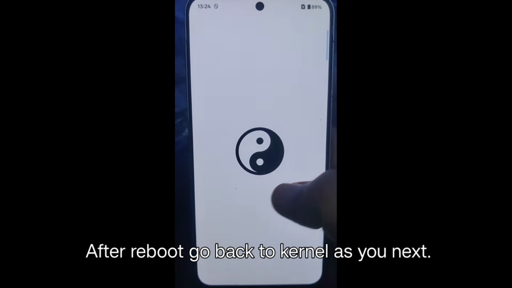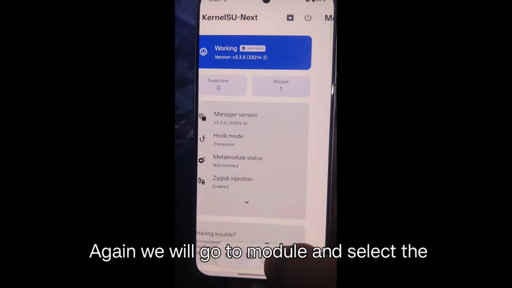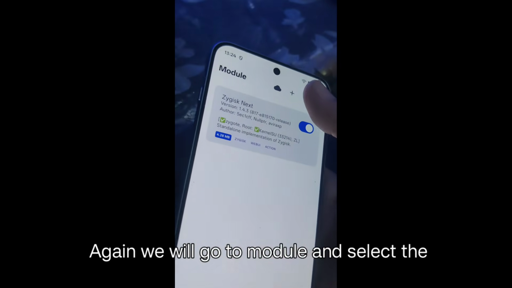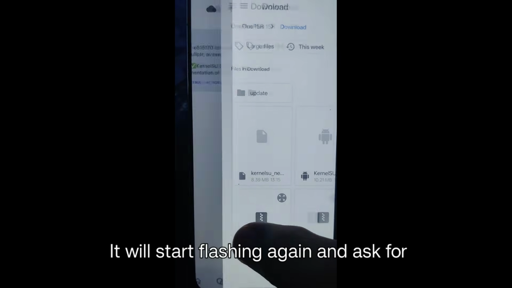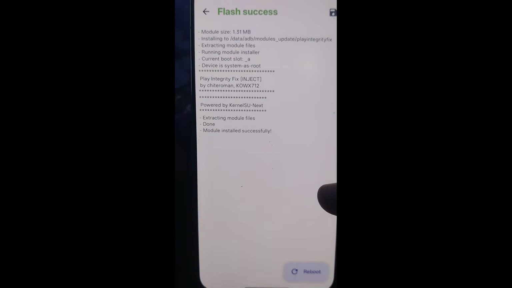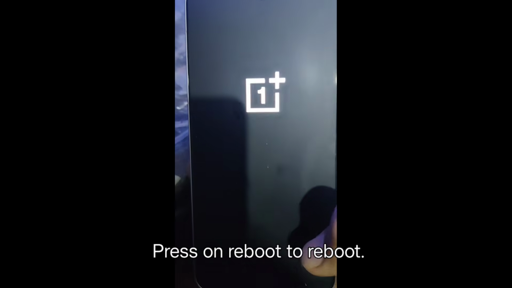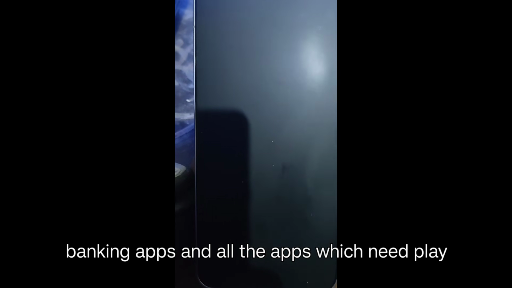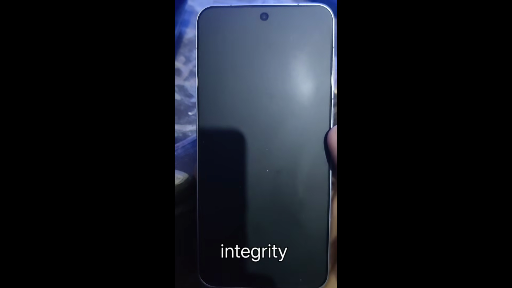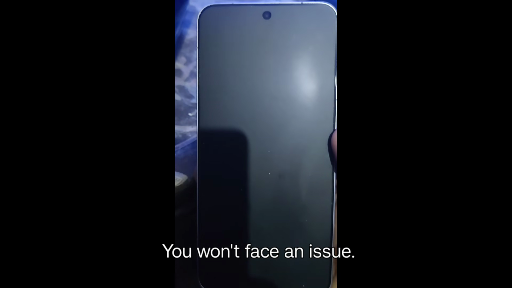After reboot, go back to KernelSU Next. Again, we will go to modules and select the Play Integrity Fix module. This time, it will start flashing again and ask for reboot. Press on reboot to reboot. Now your device is good to go, ready for banking apps and all the apps which need play integrity. You won't face an issue.